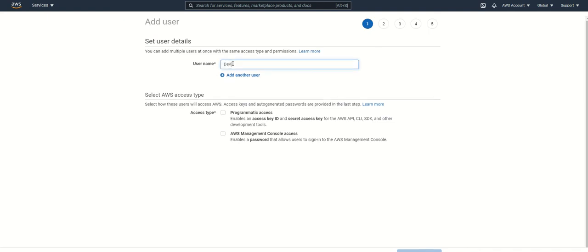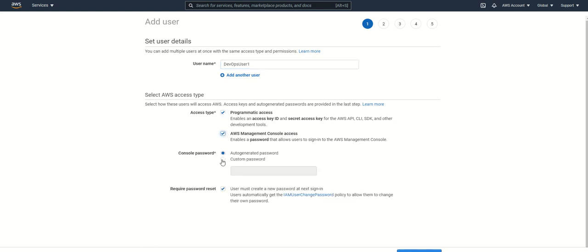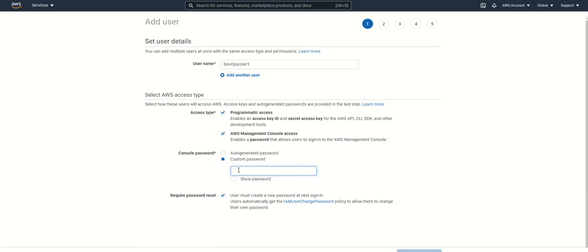Let's say DevOps user 1. I'll give him both access types, and let me give some custom password, so DevOps1234#, let's say. Now I'll go to next.